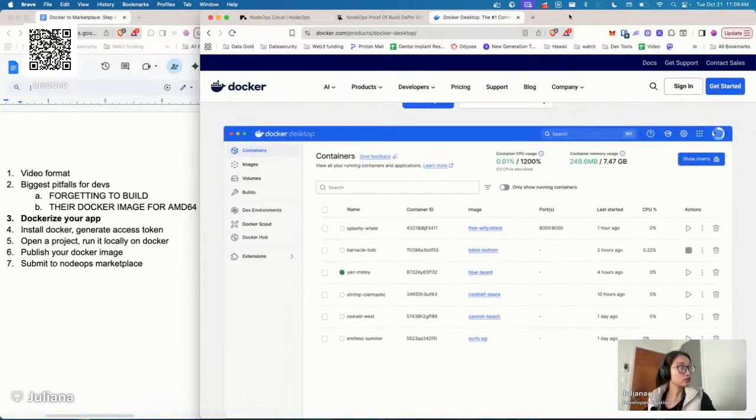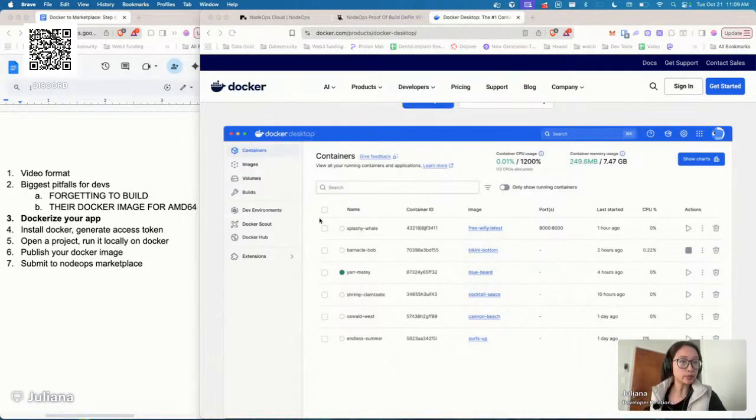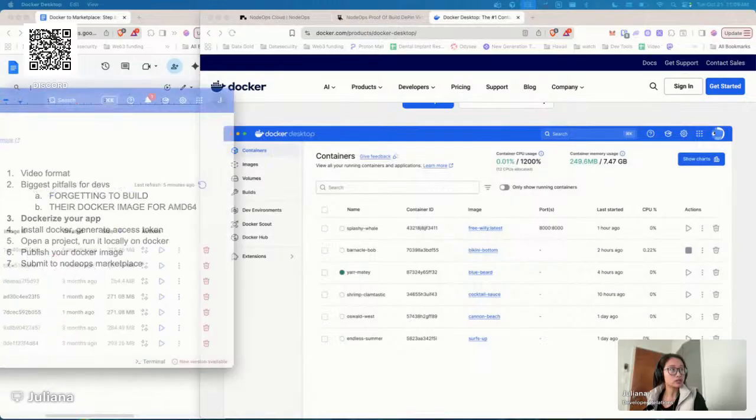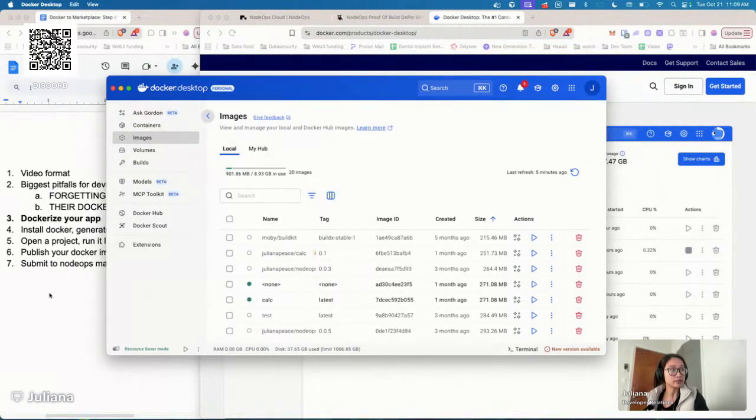So I'm going to open up my Docker to show you what that looks like. While you're working with Docker, it must be open in the background. I'm going to drag my Docker over to this window. So here we are, here's my Docker running on my local machine.